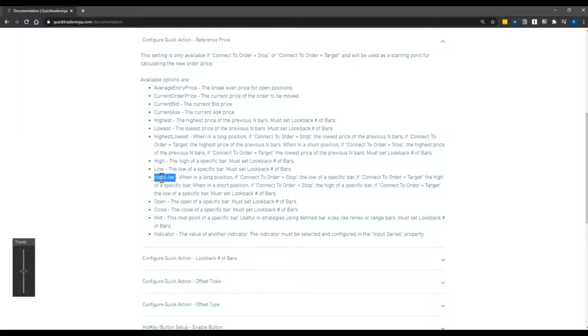So high-low is a new one that was added. This one is, just as it says, it looks for the high or the low, and it is position aware, so it knows if you're long or short. It knows if it should look for the high or the low, depending on if you're long or short, and depending on whether you're changing the stop or the target order. You can read exactly how that works here. It's similar to, but not quite the same as highest-lowest.